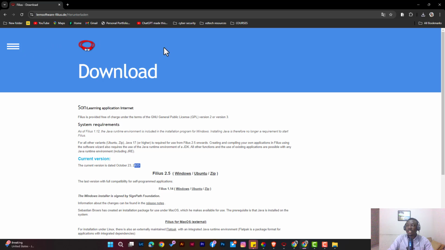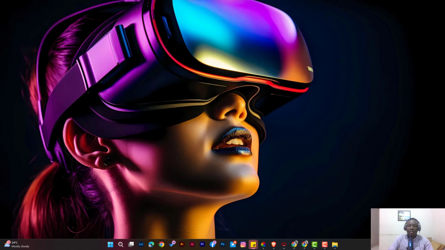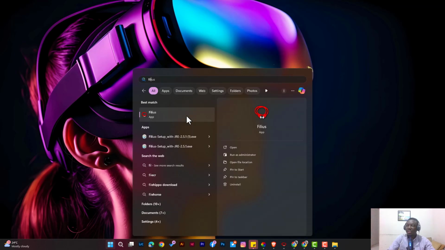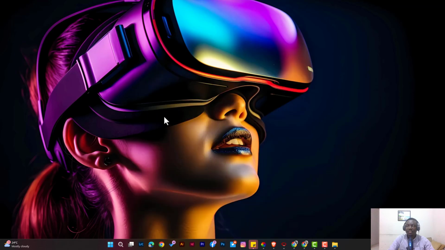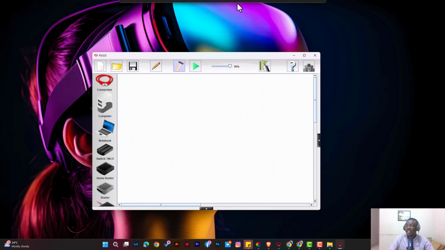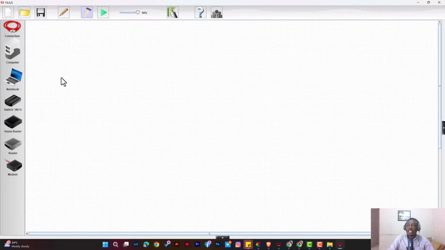Now I can go and open and see if I can find Filius here. Yes, so I have Filius. This is how the icon looks, like a coiled RJ45 cable. So I'll launch my Filius. Yes, so this is how the interface of Filius Network Simulator looks like. Now let's get familiarized with this interface.